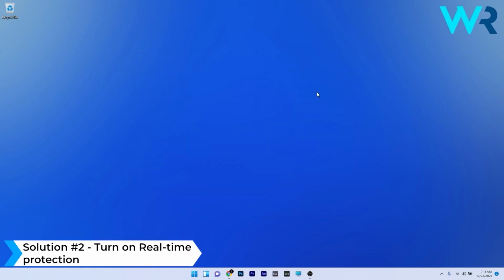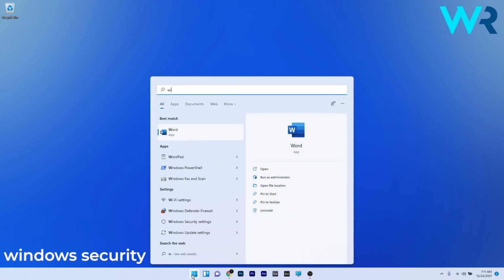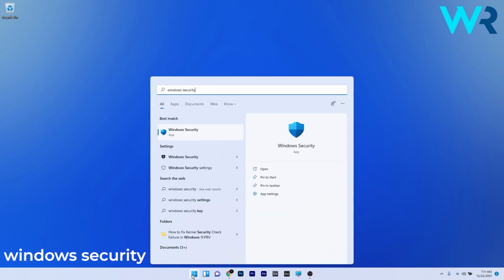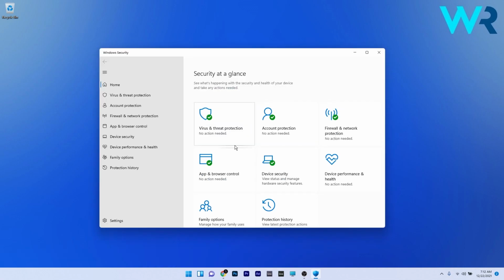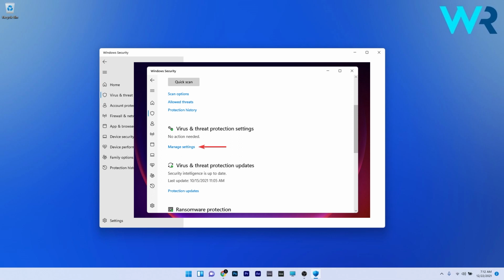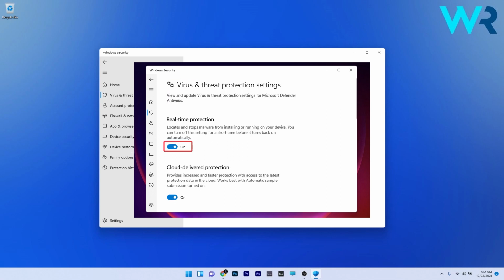Another useful solution is to turn on real-time protection. To do this, press the Windows button, then simply type Windows Security and select it from the search results. In here, just make sure to click on the Virus and Threat Protection, and afterwards just click on Manage Settings under Virus and Threat Protection Settings. In here, just enable the toggle for real-time protection. You can then check if the problem still persists.